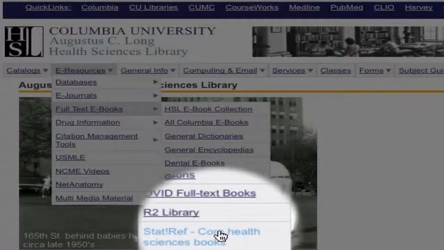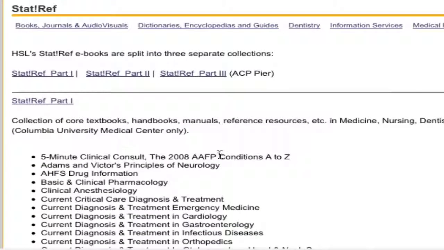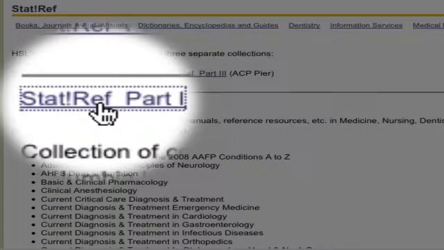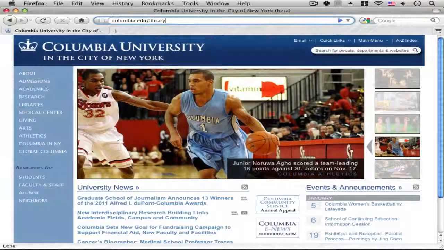list, click StatRef. On the page that follows that click, you will need to choose from a few StatRef modules, but for most general background questions in the health sciences, I would recommend clicking the link that reads StatRef Part 1. To identify and access other multi-title ebook platforms in other disciplines, follow these steps.